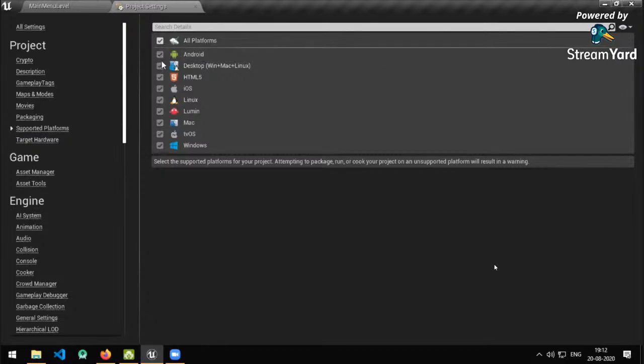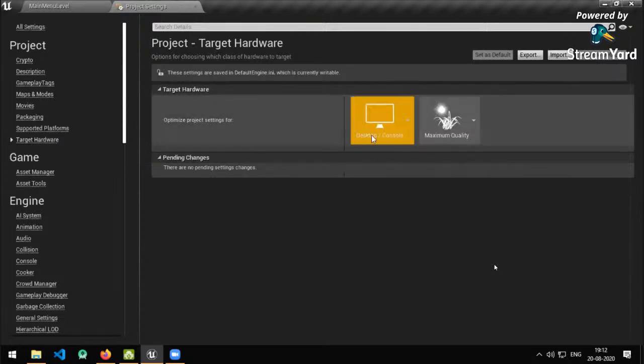Android is selected here. I am going to uncheck it, and I'm going to select something like desktop or Linux, or if I'm crazy enough, maybe tvOS, Windows, and you can select PlayStation 4 or Xbox One, Xbox 360, etc., etc. There are multiple platforms here. All right. Now go to target hardware, and we have desktop/console. You can change your maximum quality or scalable 3D or 2D.